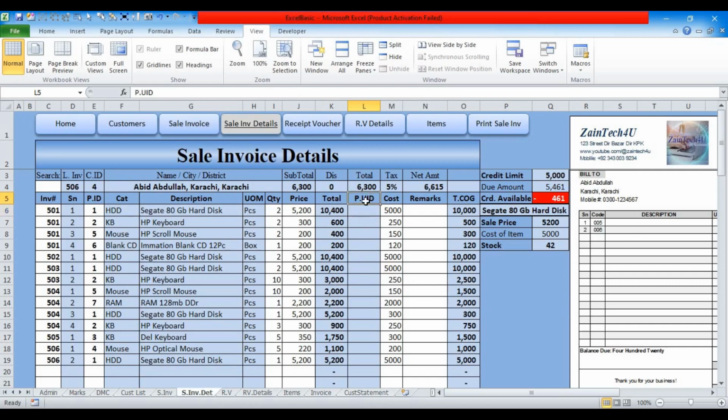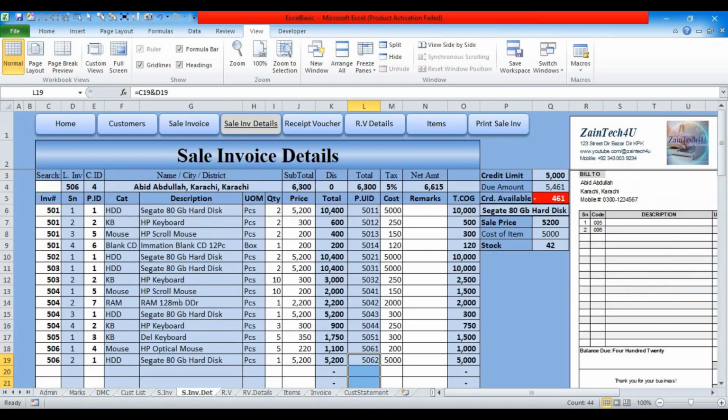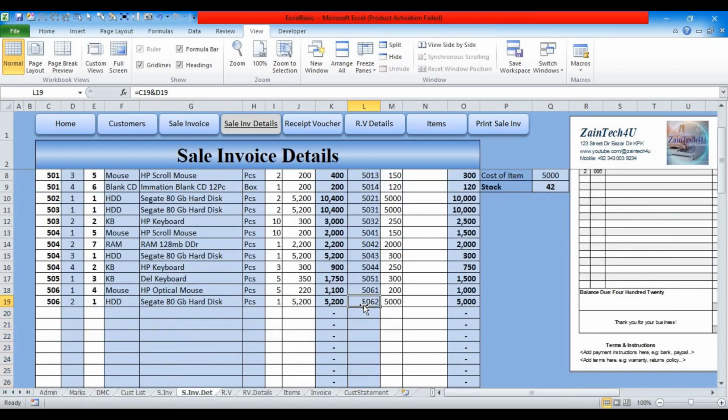I've written here, you see, product unique ID. In short, it is equal to the invoice number concatenated with the serial number. Press enter. This way I get the unique ID. You see 501, 5011, 5012, 5013, like this. Let me fill this down here also. And the same unique ID will be created here in the sale invoice.